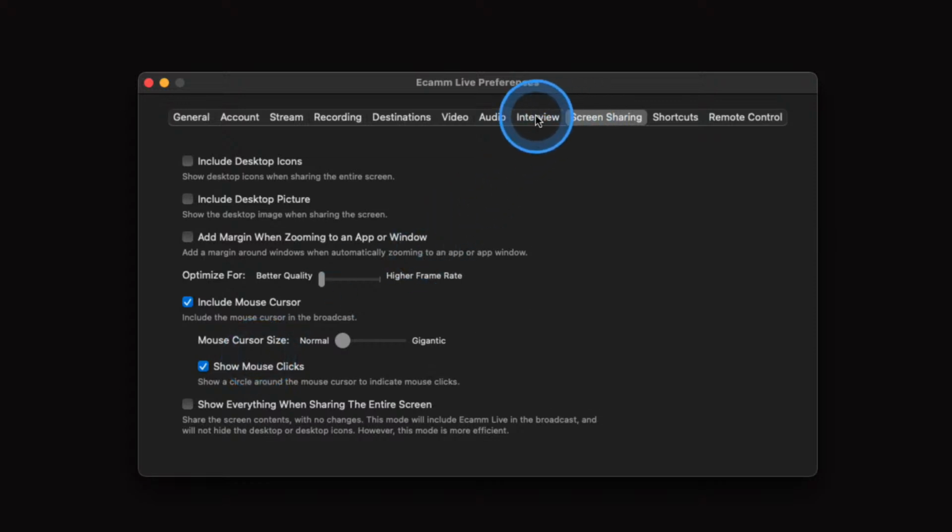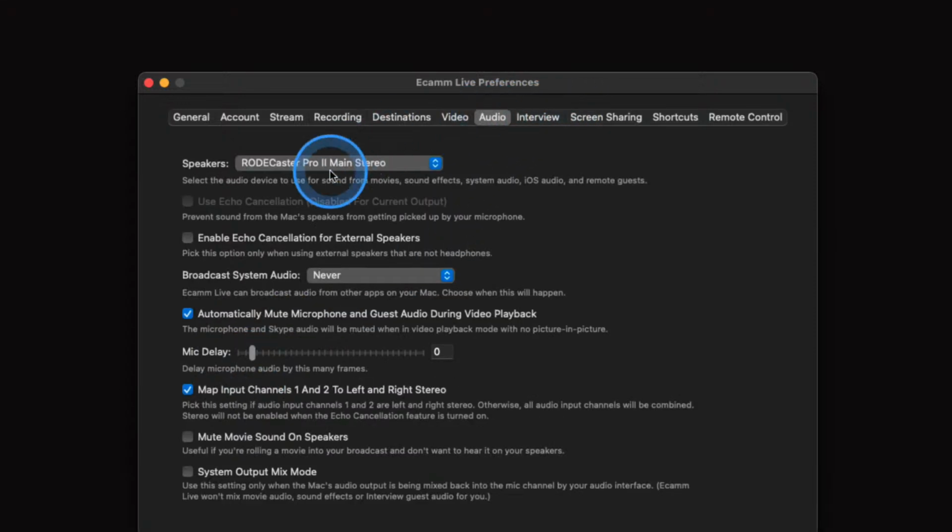But what you also want to come to is where it says audio, and then you've got this option here, broadcast system audio. The three options you've got are either never, so system audio will never come through. The reason why I have that one on now is because I've got everything coming through my Rodecaster. Or when sharing the screen, which is likely what you'll want. That is in fact the default. That means when you share the screen, anything on your system audio is going to come through, or you can have it share all the time.